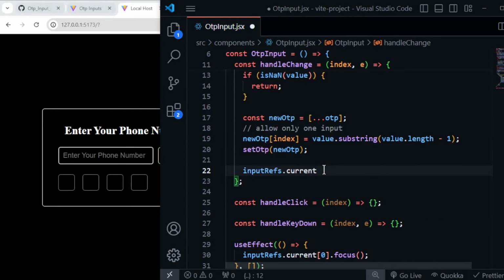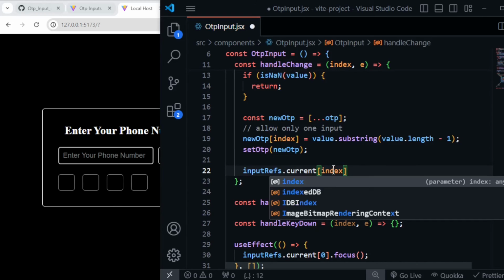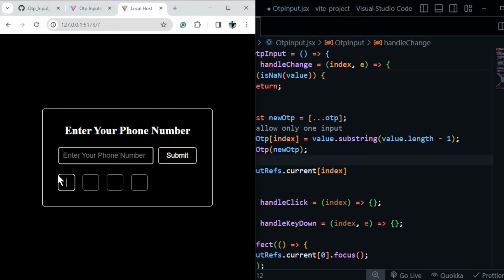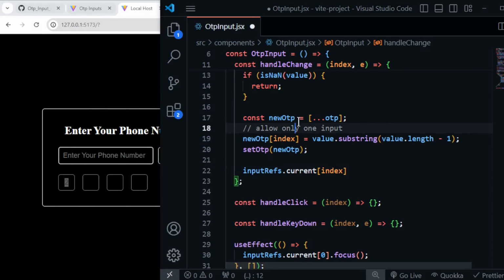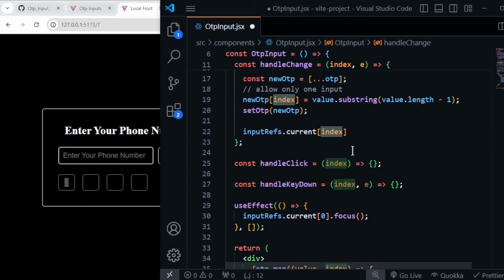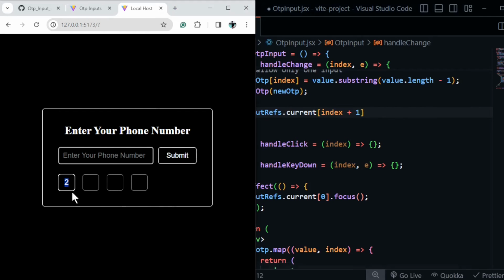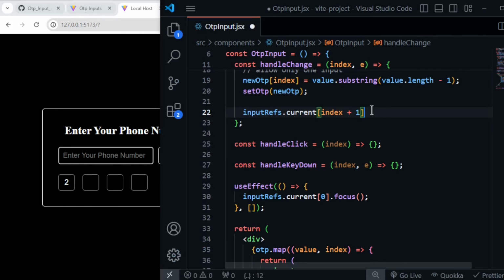Now here I'll say index. For example, when the page loads and the user types something here, like 2, this is a 0th index set. We are getting the index from here, so we just target that index and do +1. The cursor, the focus, will move towards the next text box here. So here we'll shift focus.